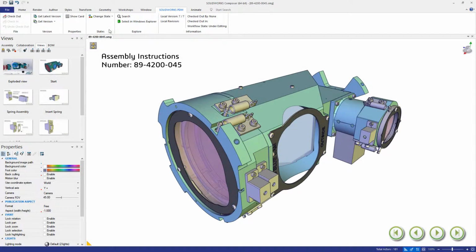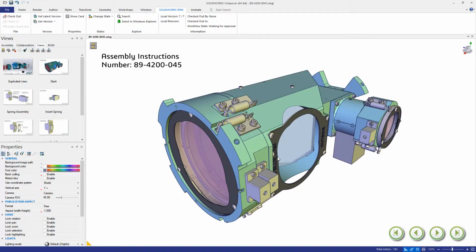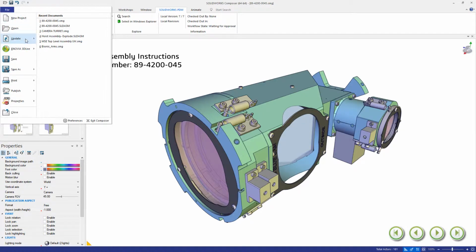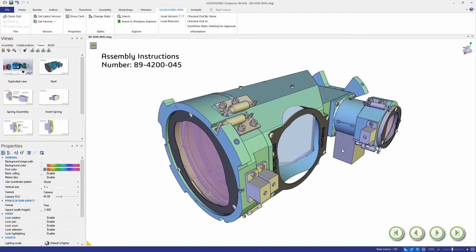Use SolidWorks PDM workflows to track the progress of your projects and notify team members when their input is necessary. With the final version of the design automatically downloaded, updating your project is easy. No need to search for the latest version.